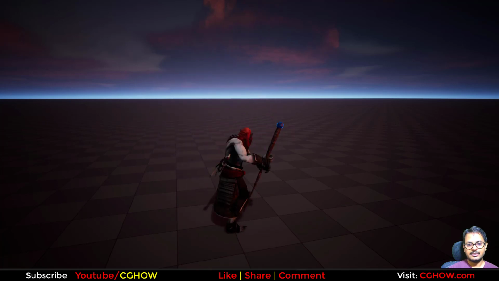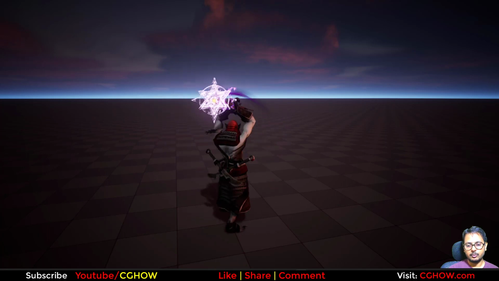Today I created this magical spell effect from the Elden Ring game. One of my subscribers asked me to do that and I created it.